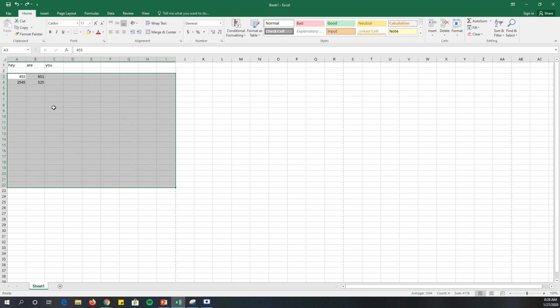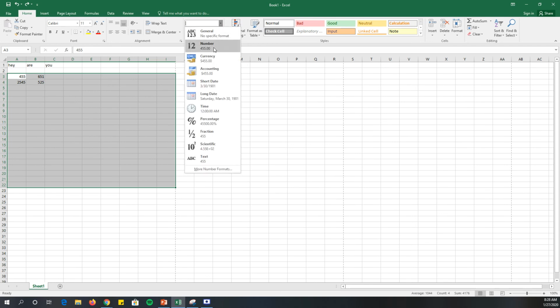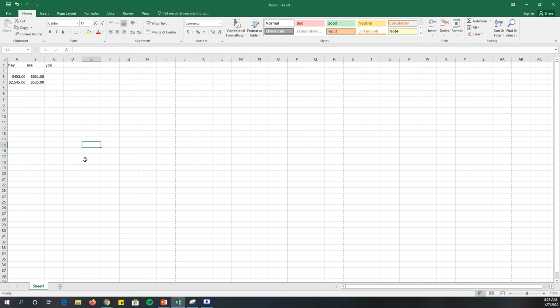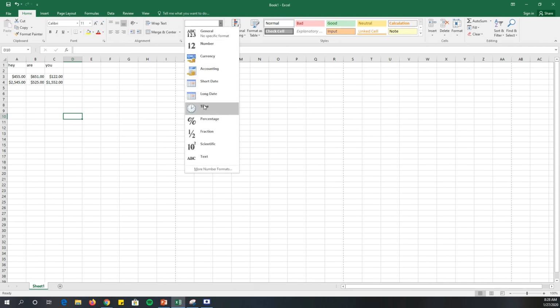So let's say I know that all these numbers are going to be currency. So I highlight the adjacent cells that I want, or the cell range that I want to be currency. Go over here and I can actually change it to currency. So now every number I type is going to automatically turn into currency. And I can do that with a couple different things, right? I can change it into accounting and change it into numbers. I can change it into fractions, percentage, time, etc.